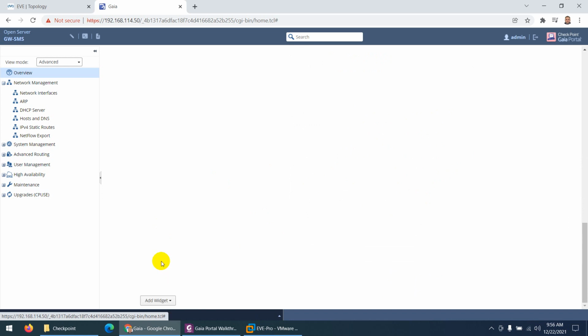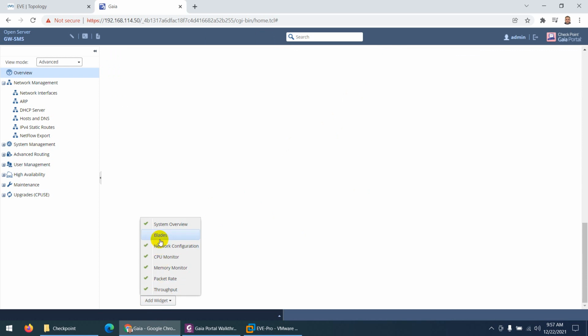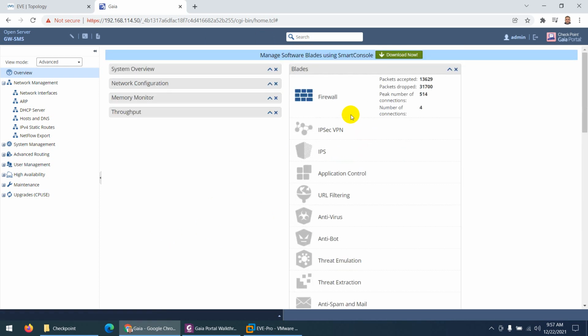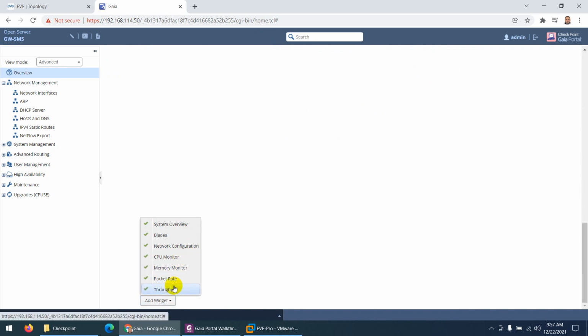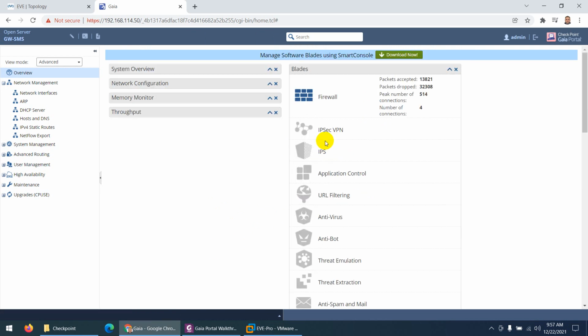If you don't need the blades, uncheck and there is no blade anymore. And if you need the blades, click and it will come up. So now you can see blades widgets is available. So from here you can enable and disable. You can remove the widgets and you can enable them from here. So these are some widgets.